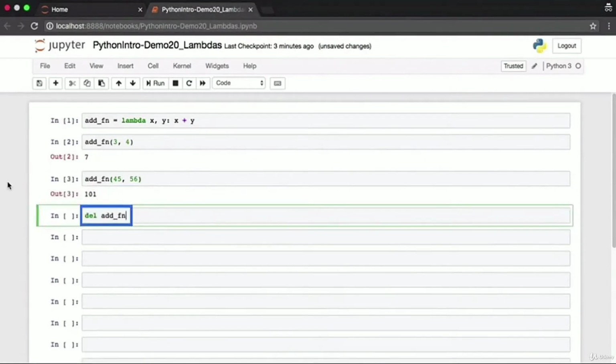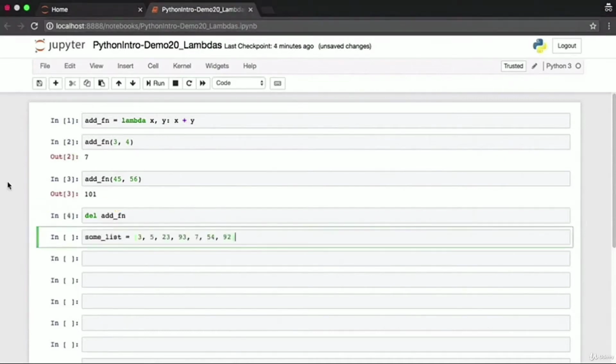If you're no longer interested in having a reference to this lambda around, you can simply call del and specify the name of the variable which stores the lambda. The add_fn lambda will no longer be accessible in this program. Lambda functions in Python are typically used with lists. If you want the same operation to apply to all elements of a list, you'll use a lambda, because once you've applied it to all the elements of a list, you do not have need for that lambda function again.